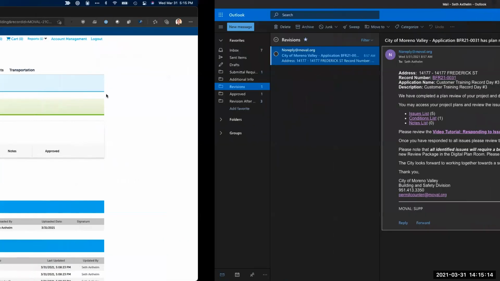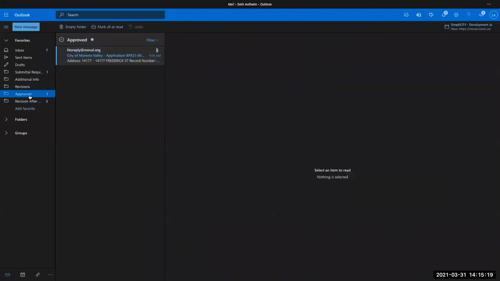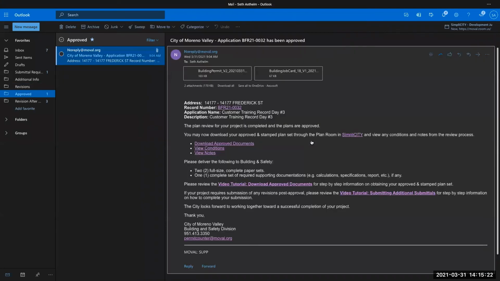But regardless of what that point in the process is, we'll see an email that looks similar to the one that I have up on my screen here. So it's going to let you know that the application has been approved. Depending on the department, it might also include some attachments. So again, my example here happens to be in building and safety. So this email, in addition to my approved plans being available for me to download, all happens post-permit issuance. Attached to this email are my job card as well as my building permit.